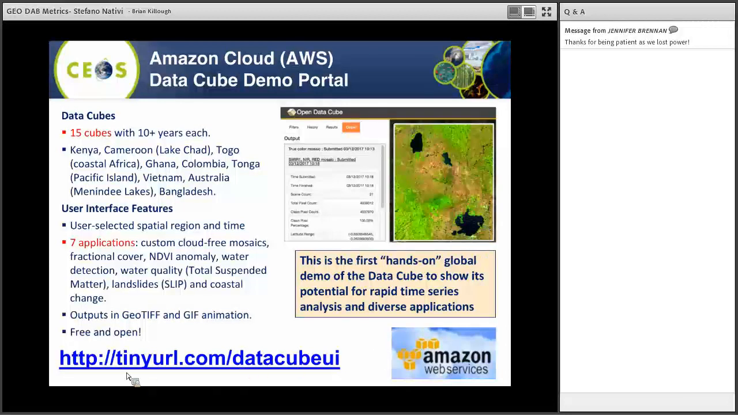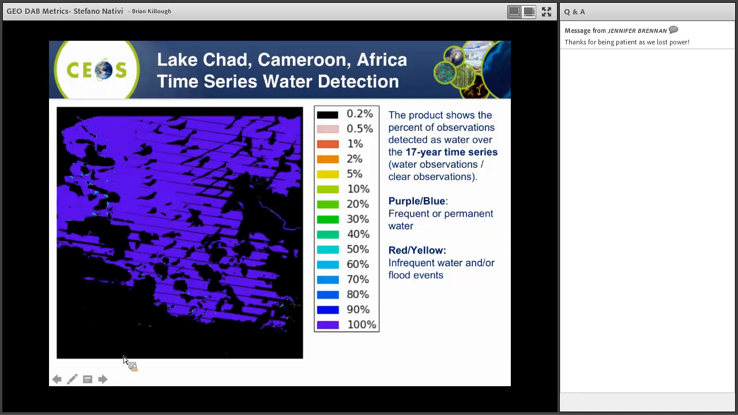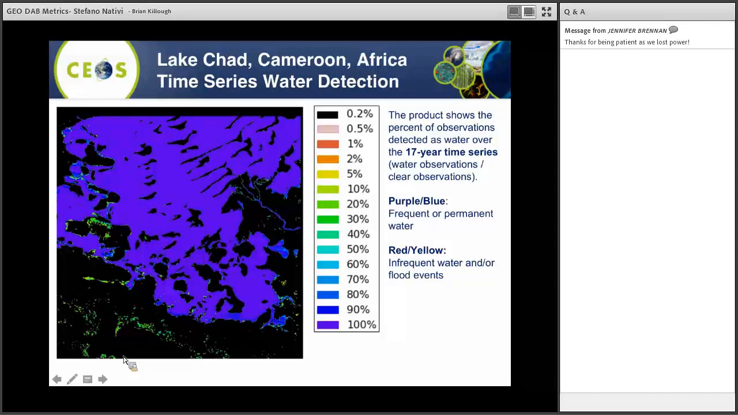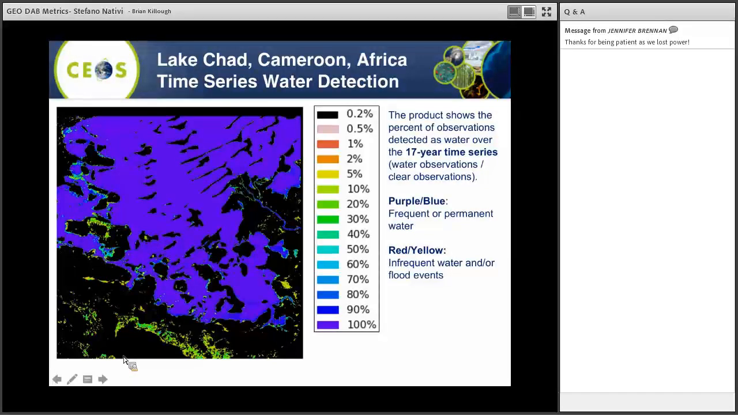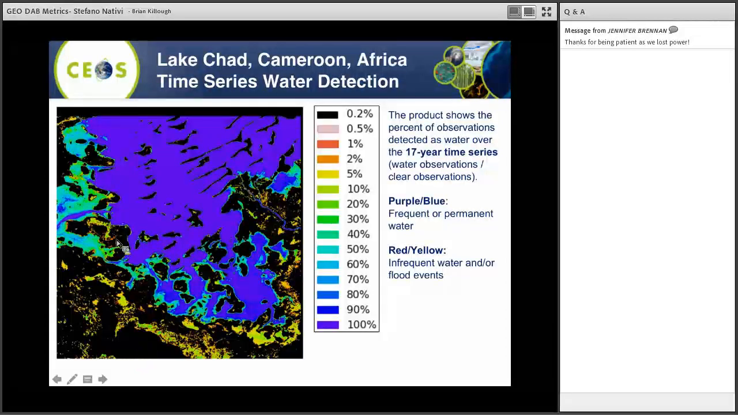This is an animation here over Lake Chad in Cameroon, Africa. What you're looking at is a time series generation over 17 years of the existence of water. And as the colors change, what's changing is the fraction of time that pixel is water. Anything that is dark purple is water 100% of the time. And as you see in regions, if you highlight here on the western side, these areas here were covered maybe 10 or 20% of the time.